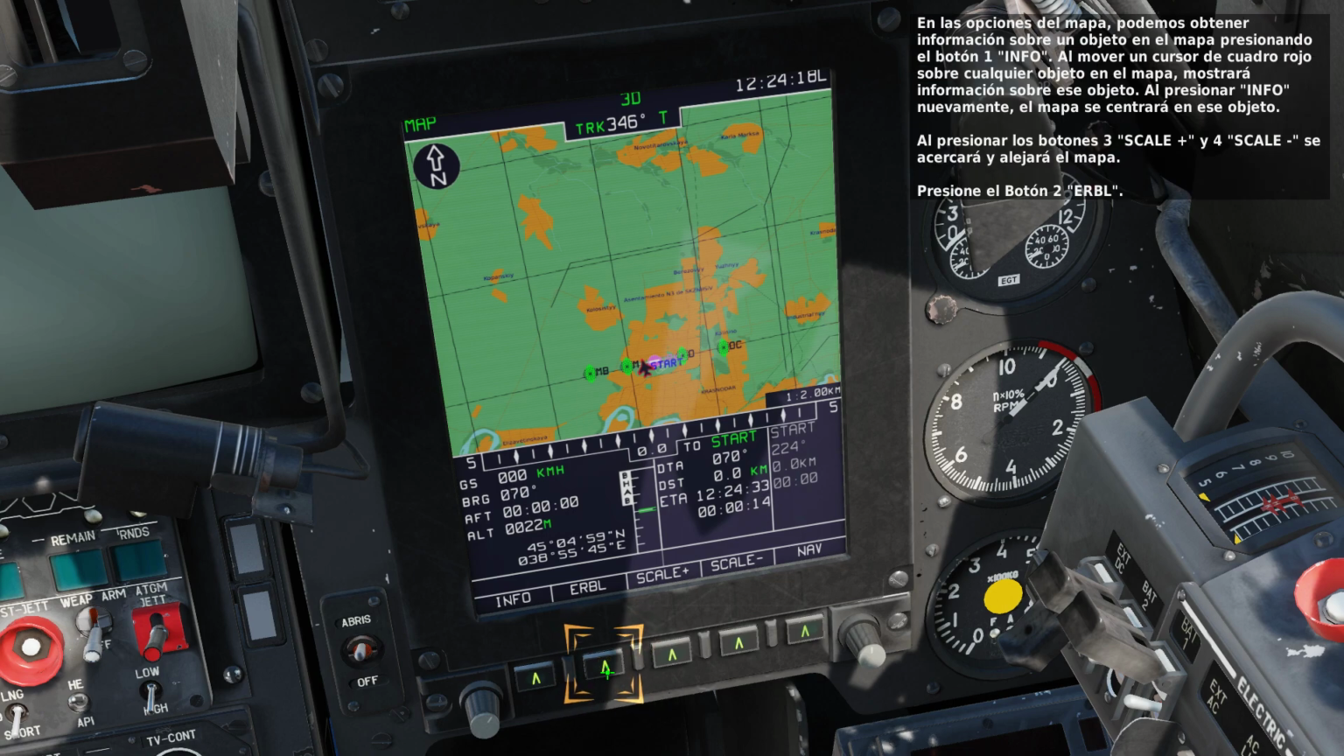Under the map options, we can get information about an object on the map by pressing push button 1 info. By moving a red box cursor over any object on the map, it will display information about that object. Pressing info again will center the map on that object. Pressing push button 3 scale plus and 4 scale minus will zoom the map in and out. Press push button 2 ERBL.